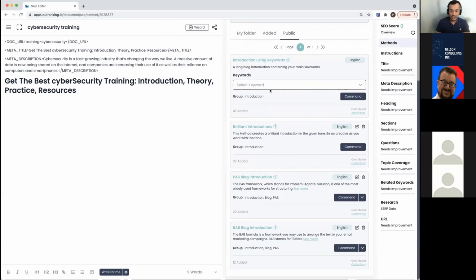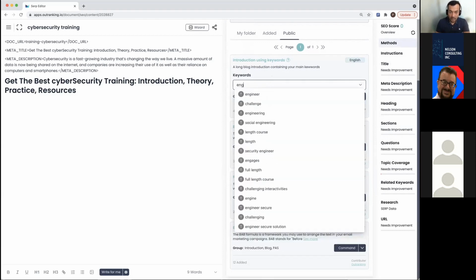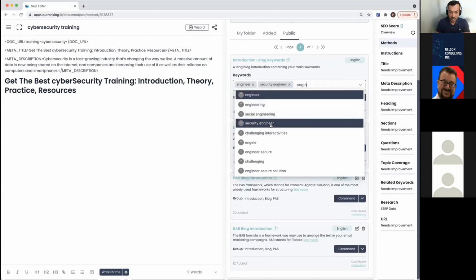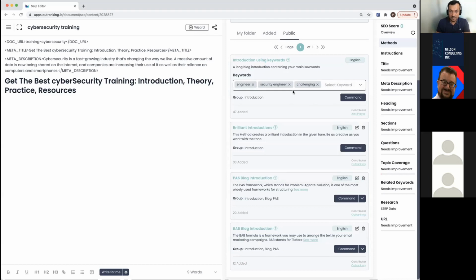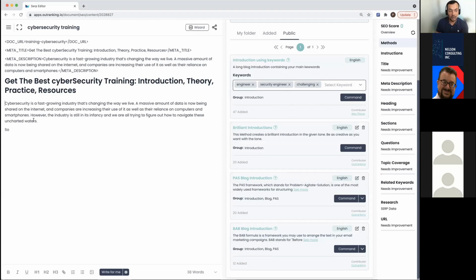Okay, let's say for cybersecurity, I just want to say engineers. If you start typing in, it will automatically pull out details from clusters and related keywords data. So let's say engineer, security engineer, and challenging is something that I want to talk about. Okay, this is good for me. I can say command. Okay, so it started building out an introduction that you can then build upon. So it's also starting with a hook, right?